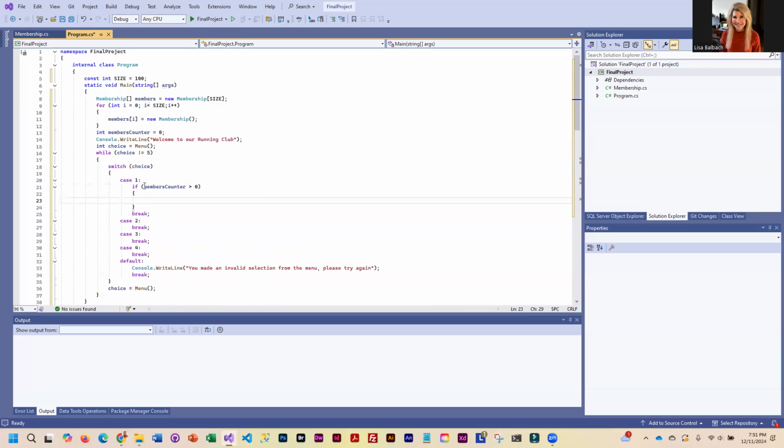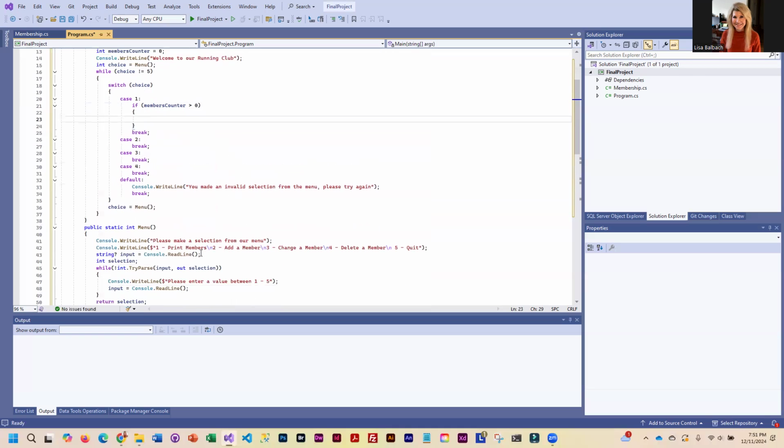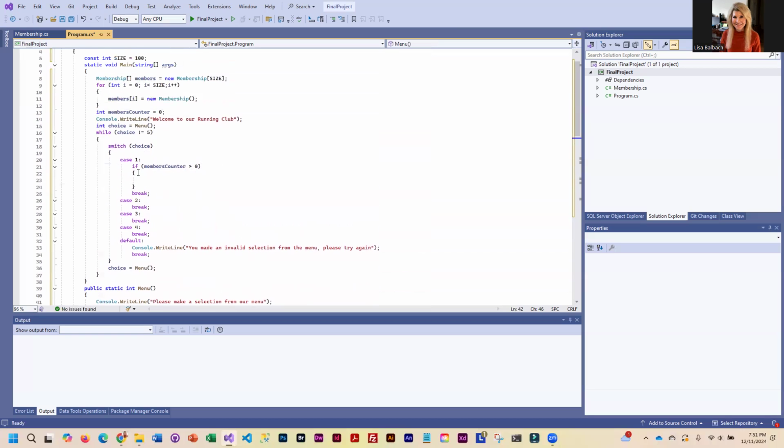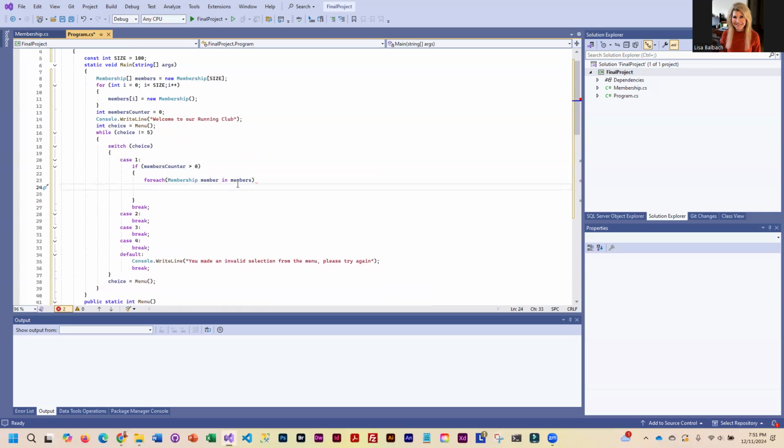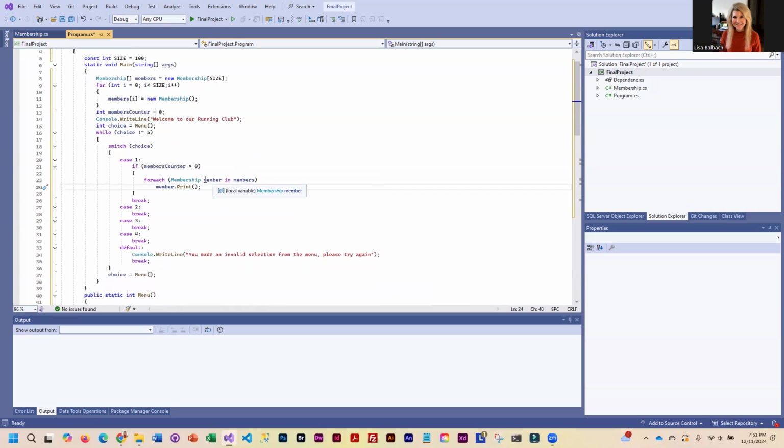And we're just going to assume that this is a print all. In fact, I'm going to change this to print all. And so we'll do another, actually, this should be a for each loop. This should work fine. And then we're going to say member dot print. Okay, that should work fine. That's going to use the member object to call the print method over in our class.